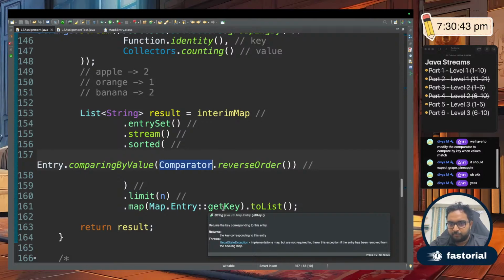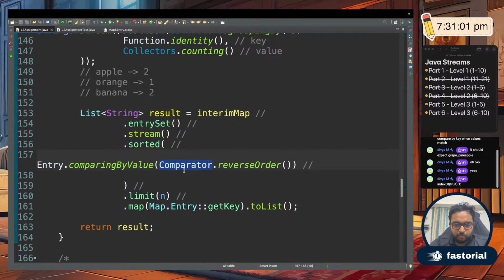So you can chain multiple comparing, saying this is the first priority comparison. When there is a conflict, you do a dot then comparing to say how you resolve that conflict. Yes, index of fruit, correct. Okay, so that is how you do the then comparing. Now let's see how to do that.